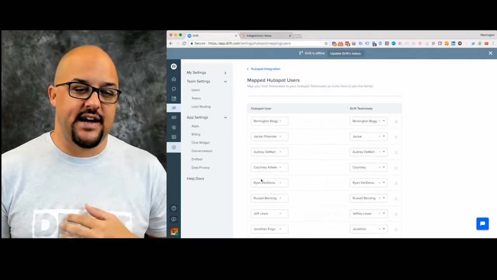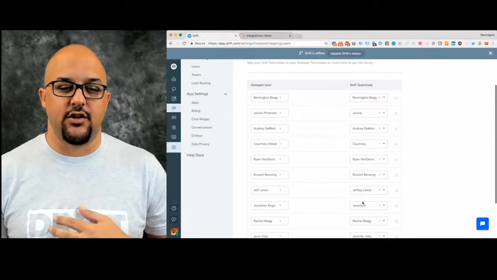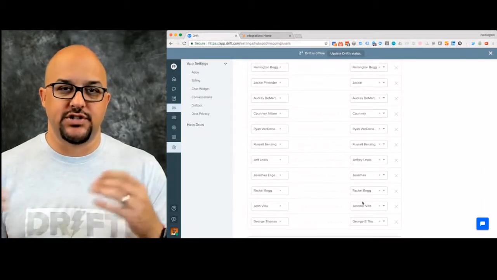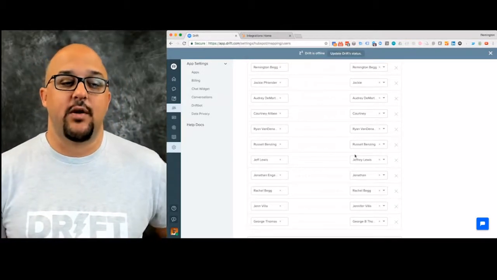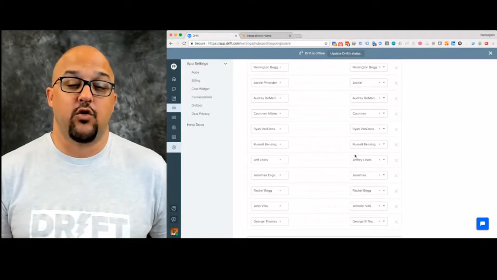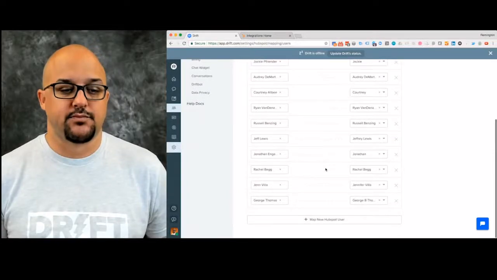On the HubSpot side, obviously you can go through and you can choose everyone. And from the Drift side, you would go through and match the users to the said individuals. This is going to make it so that lead routing works effectively within HubSpot and that those contacts are synced.